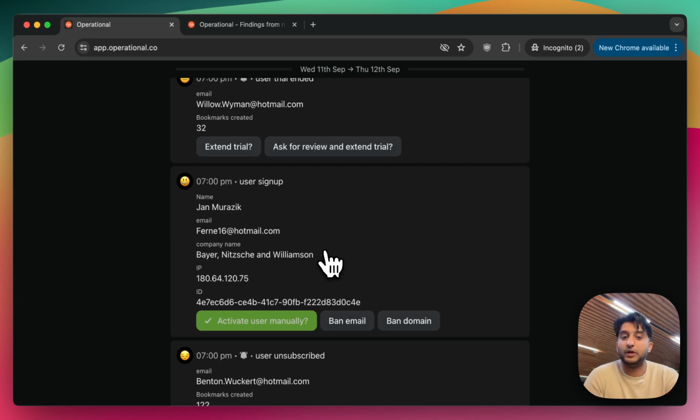This isn't magic. All Operational is doing is sending a webhook to my server, my SaaS business's server, and using the information in the webhook, the server will flip a flag for that user.